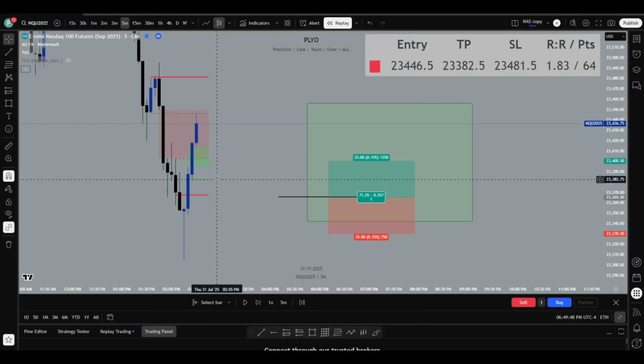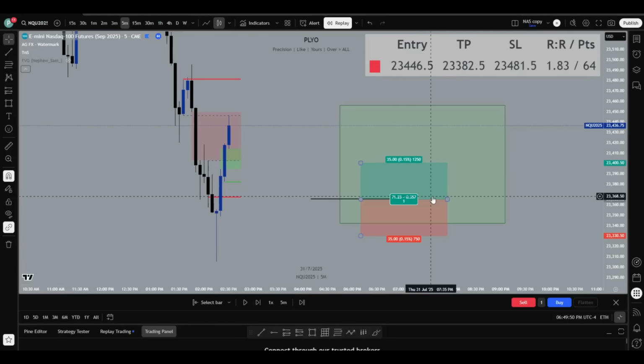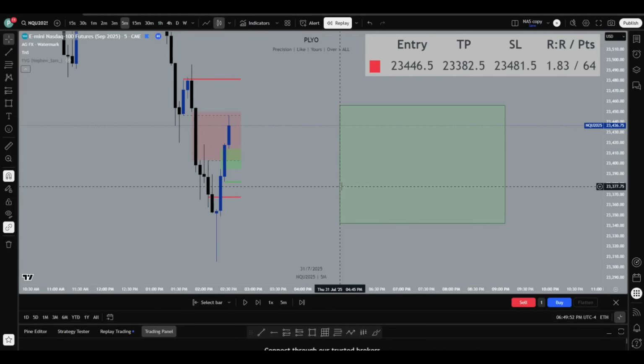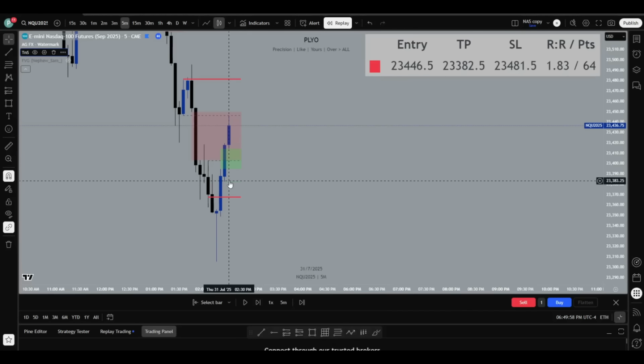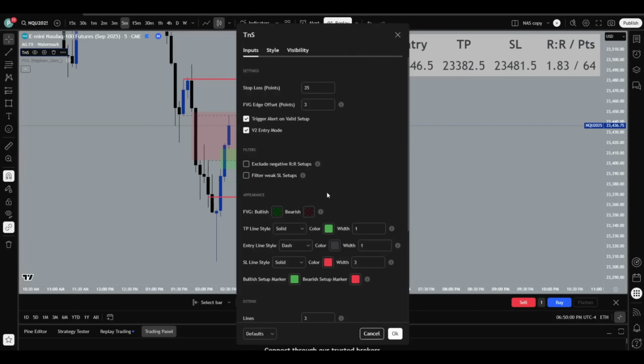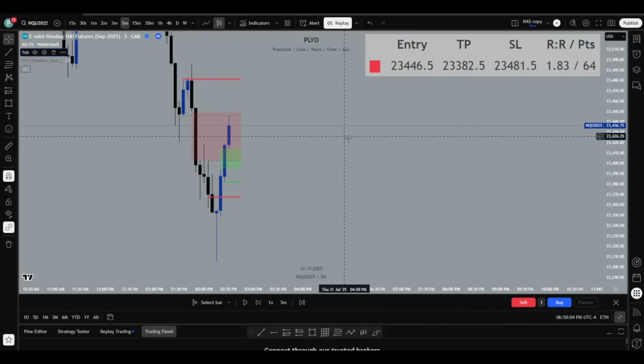But once again, if you want to make the TP line easier to see, let me just turn it back to 1 so you can see just how hard it is to see when it's at 1. You can barely see that green line, but then you change it to 3, it's there.